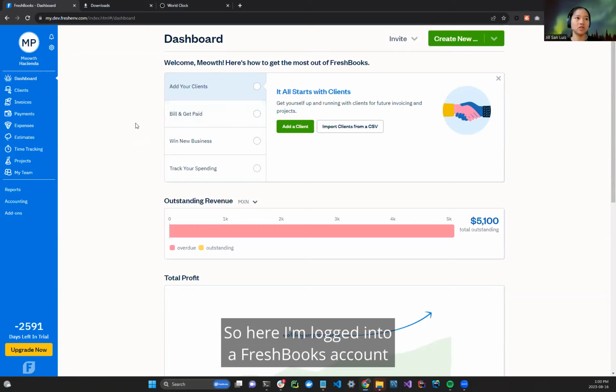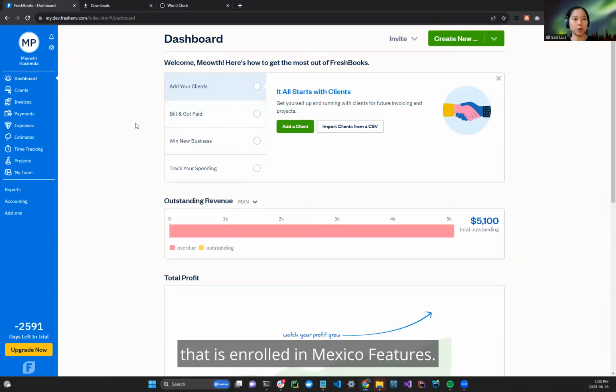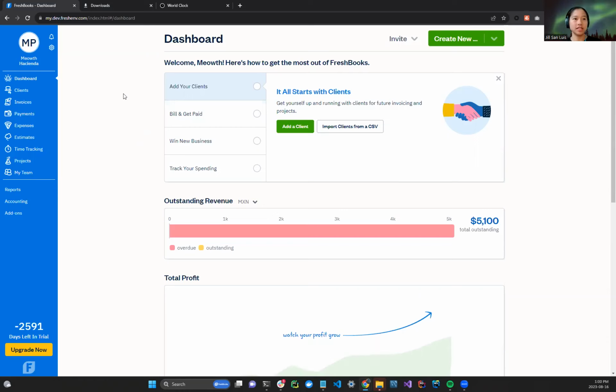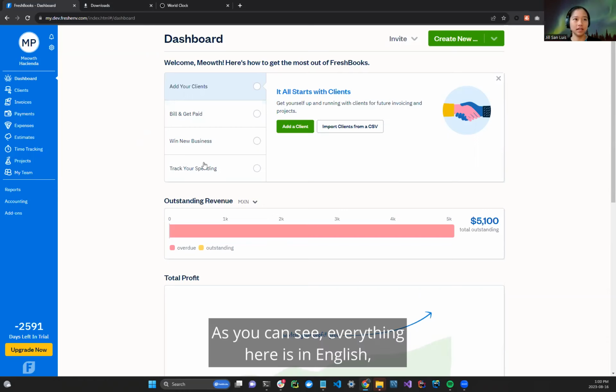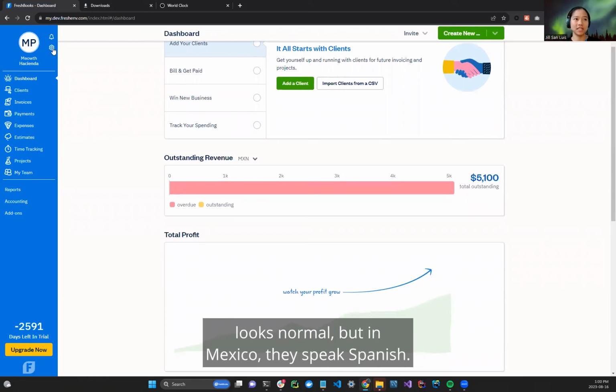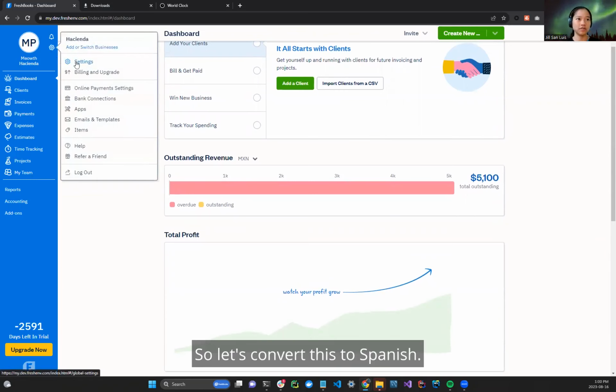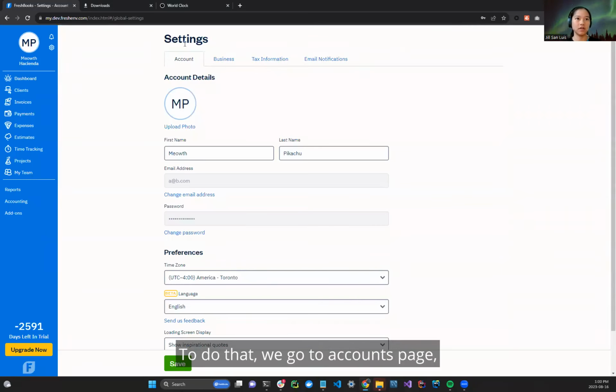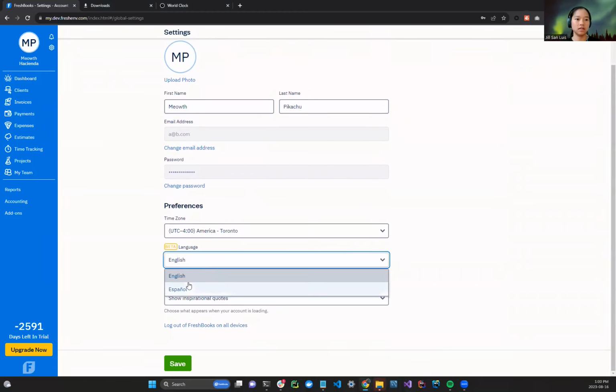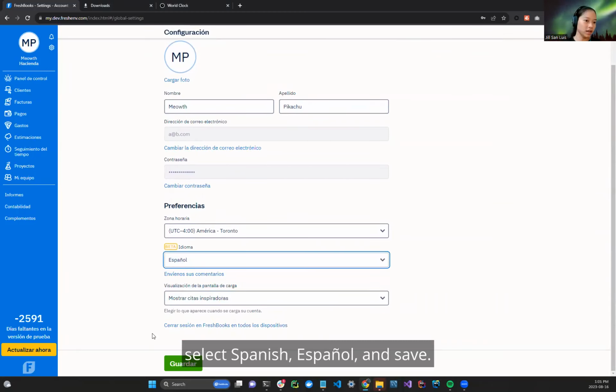So here I'm logged into a FreshBooks account that is enrolled in Mexico features. As you can see, everything here is in English, looks normal, but in Mexico, they speak Spanish. So let's convert this to Spanish. To do that, we go to accounts page, select Spanish, Español, and save.